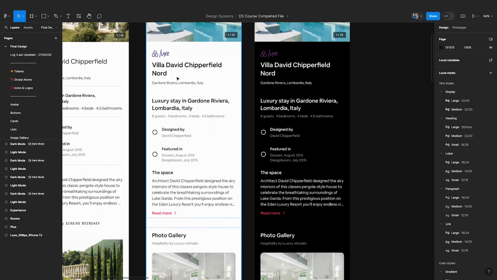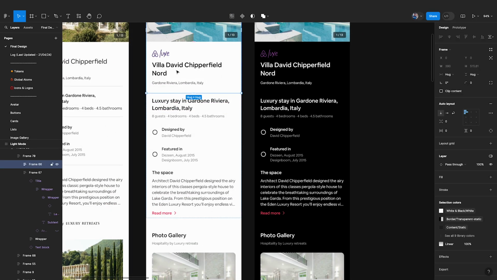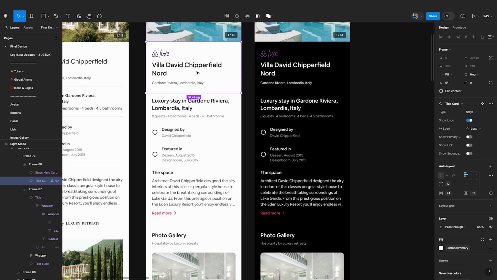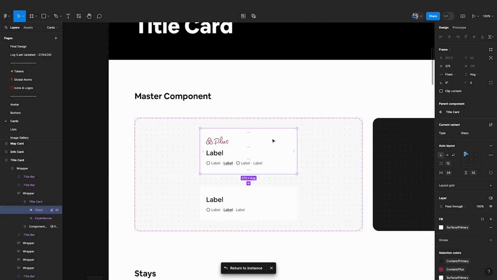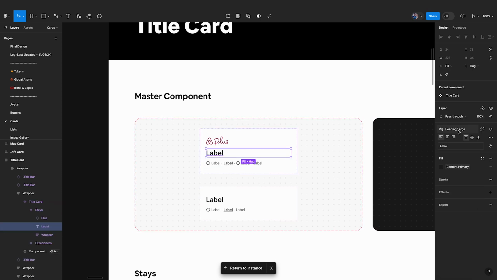So if I take this example, let's say we have this, right? This title card is a component, all right? If I click on the master component, you can see that this text element has a particular text style applied, right? It's called heading large, all right? And all these are basically text styles that we have, right? So in the end, I am still applying a text style, but I will have variables for each of the properties of the text style, right?